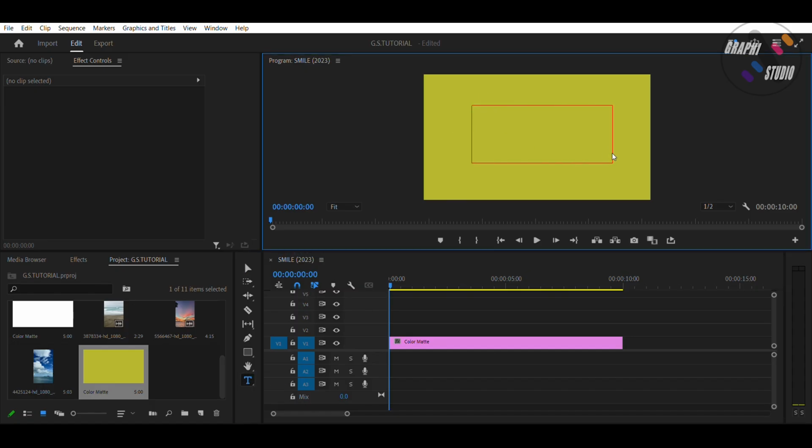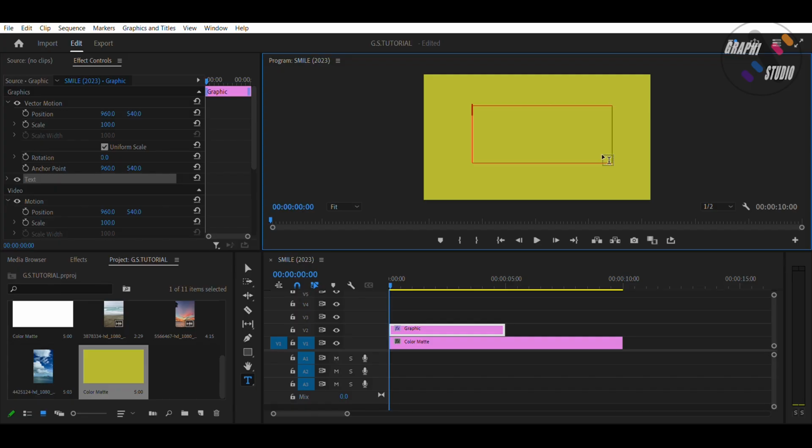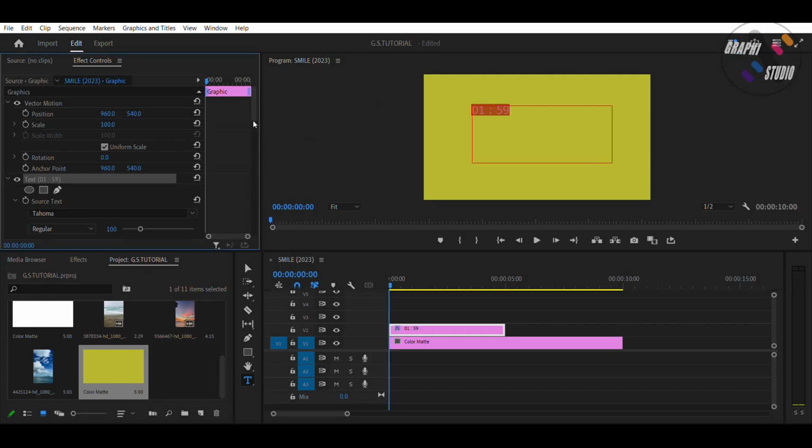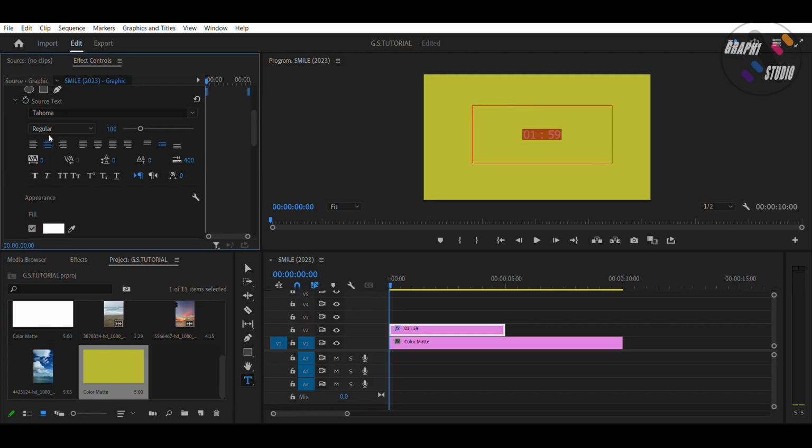Now create a text box with the Type tool. Type the text here, from where you are going to start the countdown. Select it and bring it to the center from both sides, and then increase the font size.